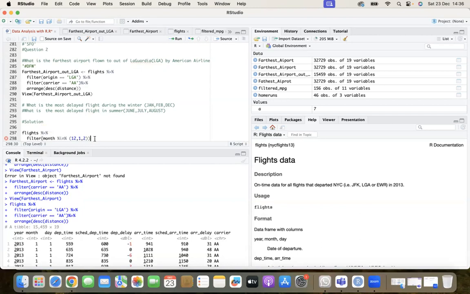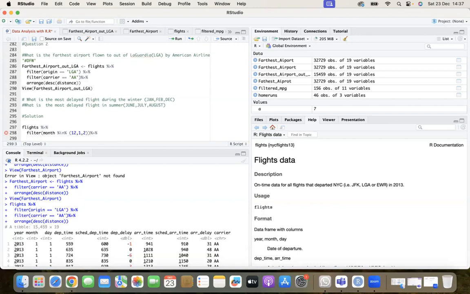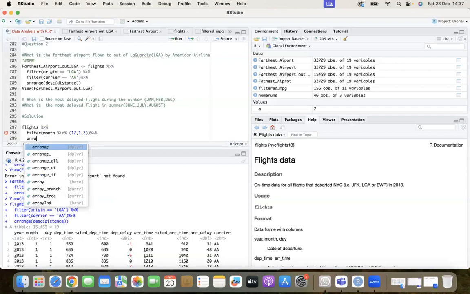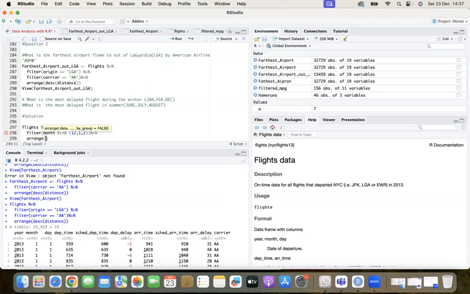Then whatever you get from this, you want to send into the next level. So you want to filter this data out. You want to see the flights which have been delayed. So what's the next thing to do? You would arrange in descending order, arrival delay.